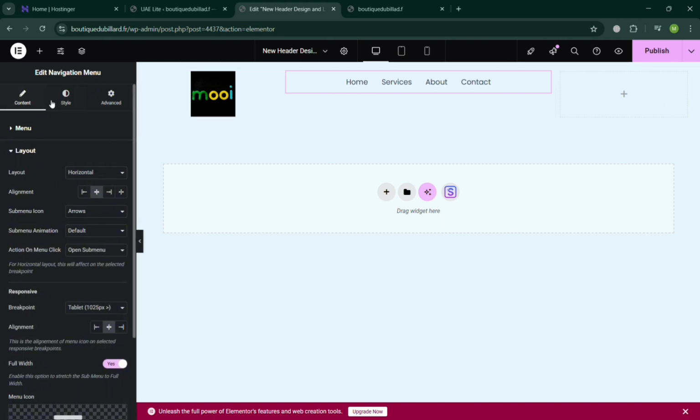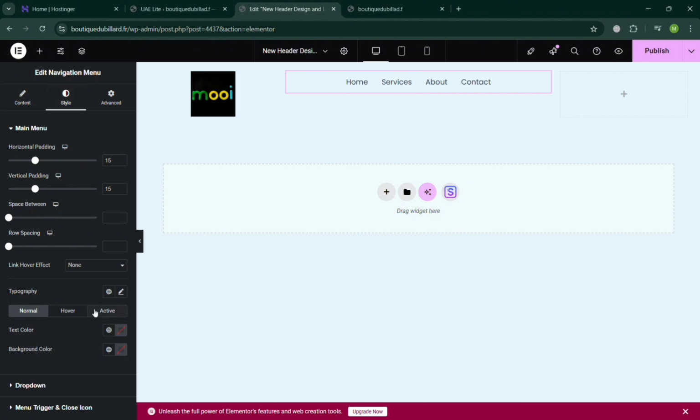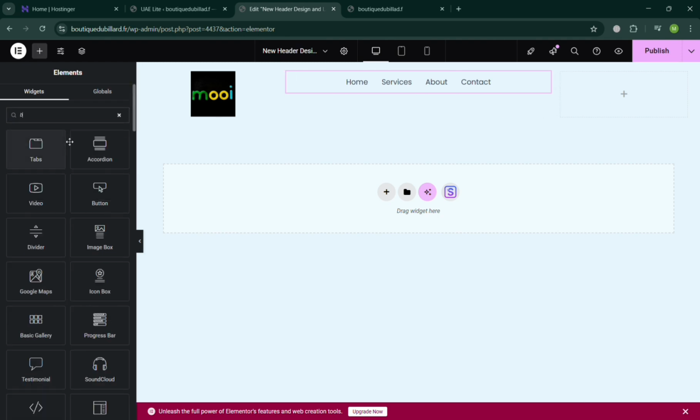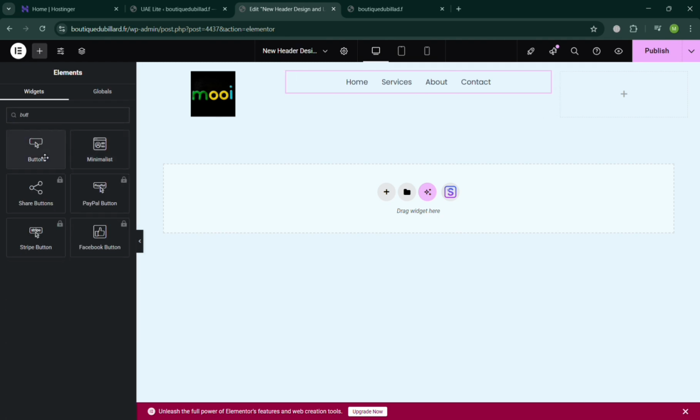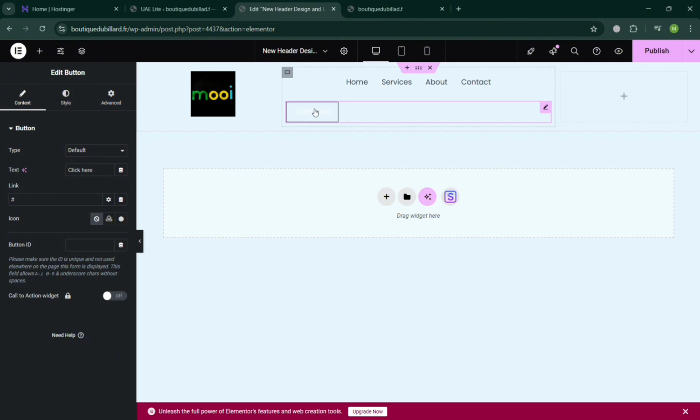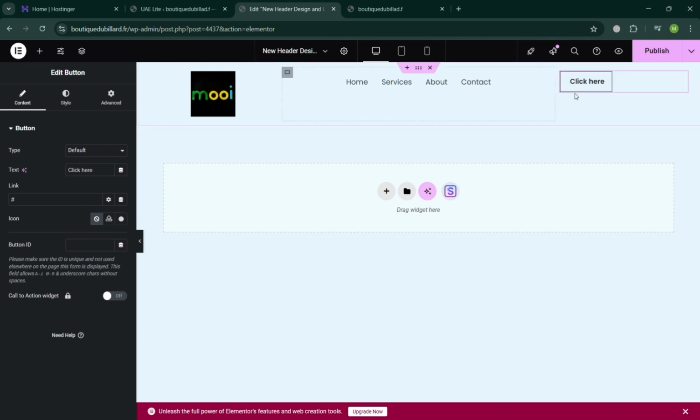Now to proceed, the next step is to simply add a style or layout, which is to make it horizontal, vertical, space between those pages or options and many more. But now to proceed, I'm going to add another widget or element, which is a button. And in this button, I'm going to click this book now. So this is basically the button that will be located on the top right corner of our header section. So as you can see, I'm going to customize it by clicking on the left side panel. Please click here instead. I'm going to enter book now button.